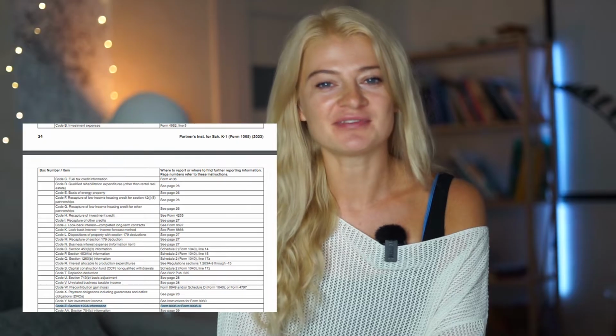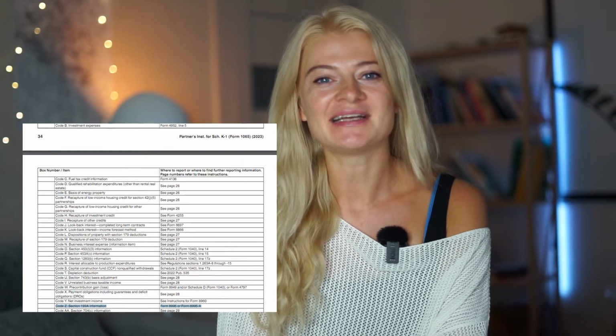So in general, I would like to start, like we do for all the boxes, by looking at the partner's instructions. Number one thing under partner instructions, we can see which form this box, this line from the K-1 should go on the individual tax return. For box 20Z, it shows us that it goes to Form 8995 or Form 8995-A. And those forms, as you probably know, are QBI deduction calculations.